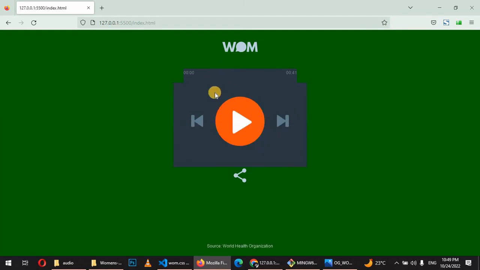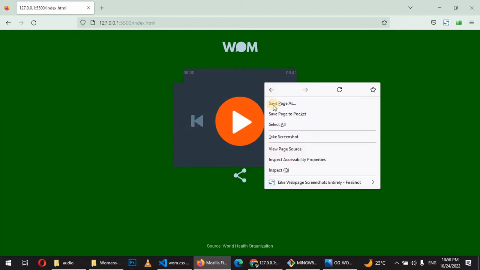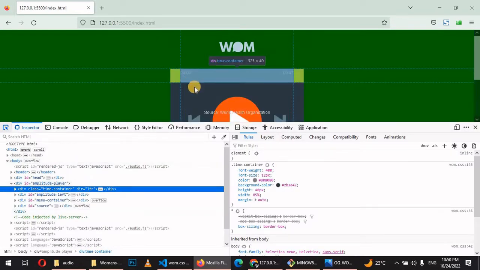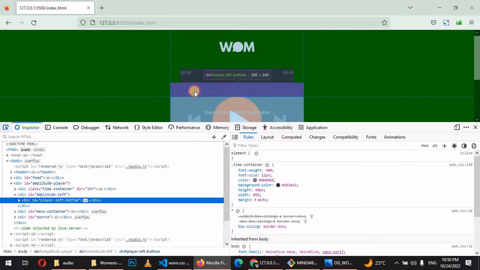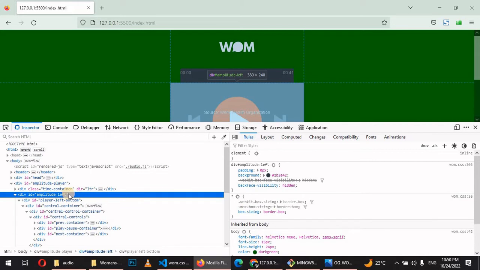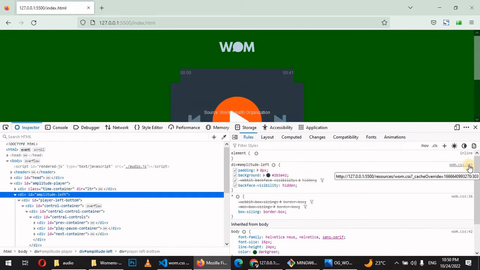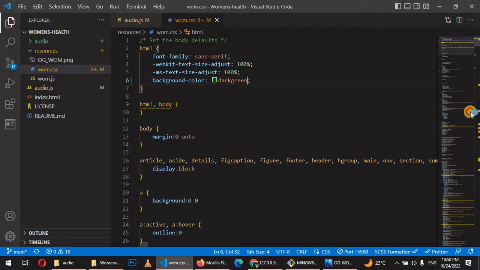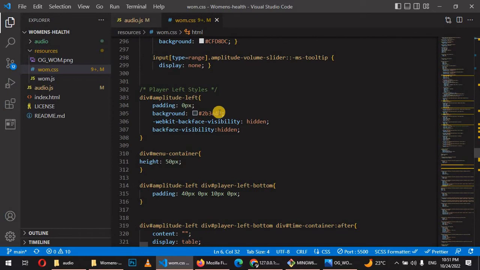So we have to work with this. We are going to do the same thing. Let's inspect, choose inspector, and then let's have this. So we have this ID, which is right here, and it is on line 303. So you come back to our CSS to line 303. It's right here. So we also give it a background of dark green.